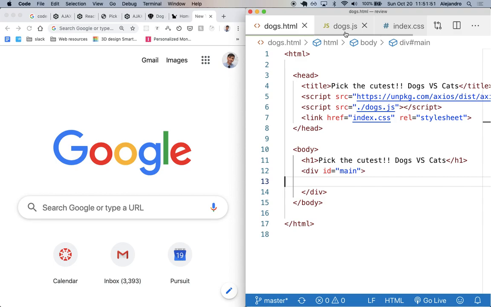Also, the div for the dog should have a red border, and the one for the cat should have a blue border.